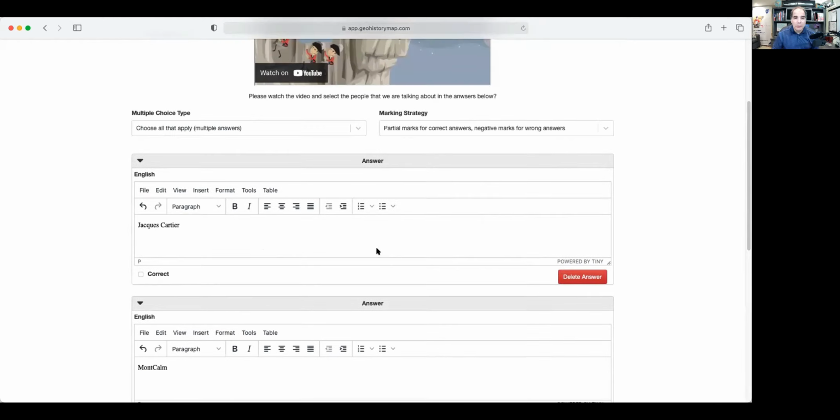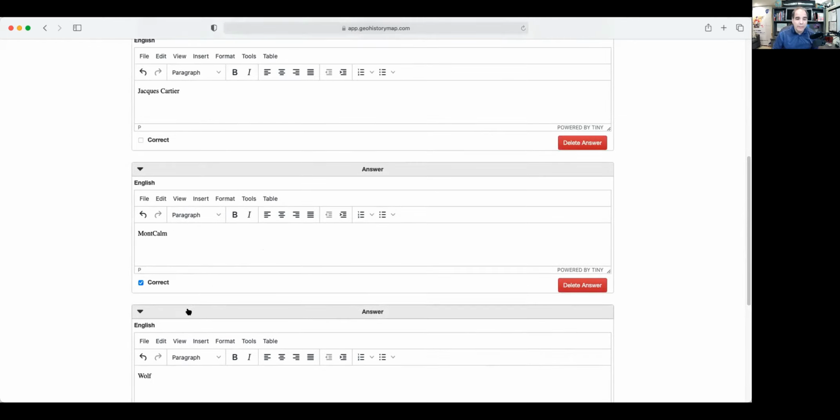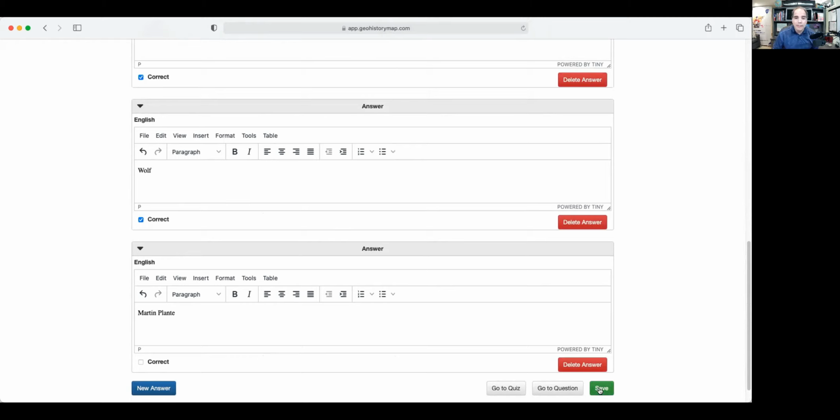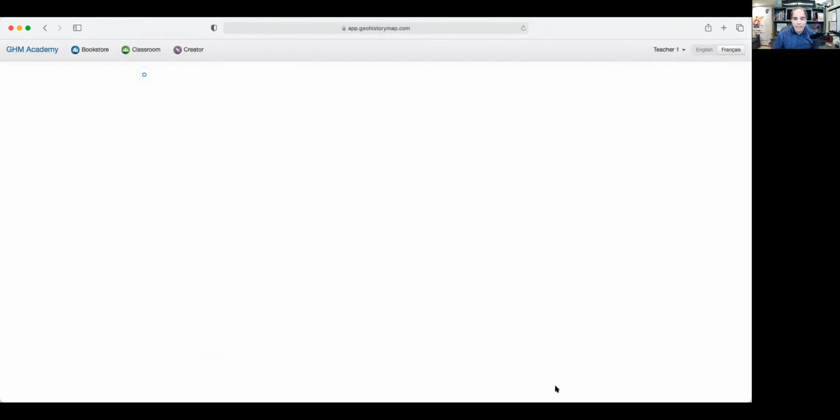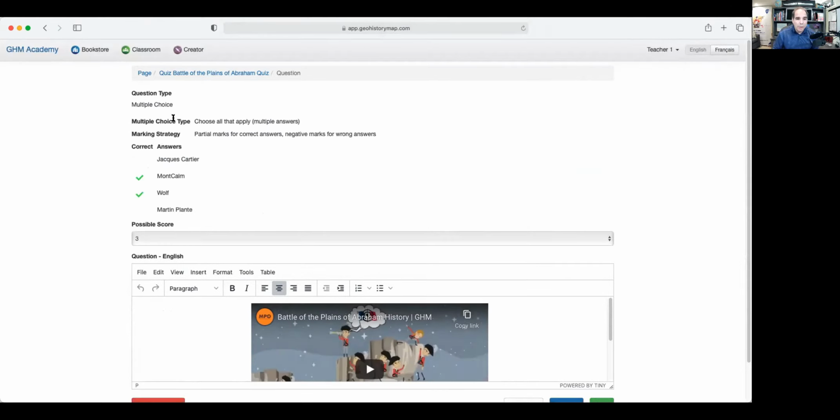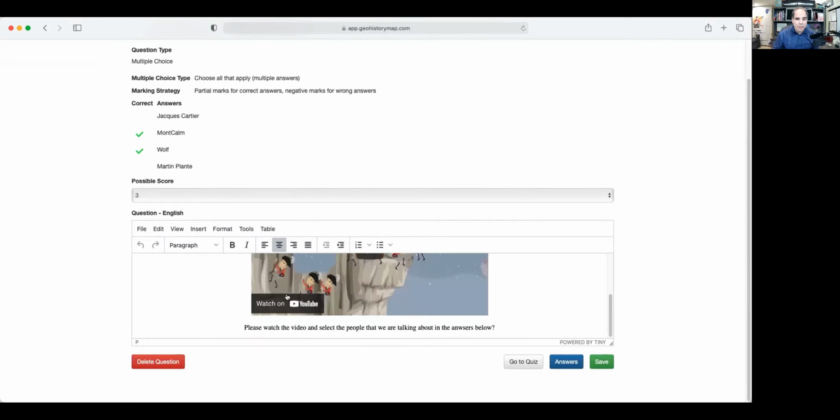Now I'm going to save this. So by saving it, all these answers will be saved. And then you will be able to go back to the questions that we've been working on. And then you will see the type of question, right? So multiple choice, that applies to multiple answers. It's a partial mark. So that means if the student only gets one of them correct, he or she will get only 1 point. And then you have the answers to the question that we've asked, and the question is right here.